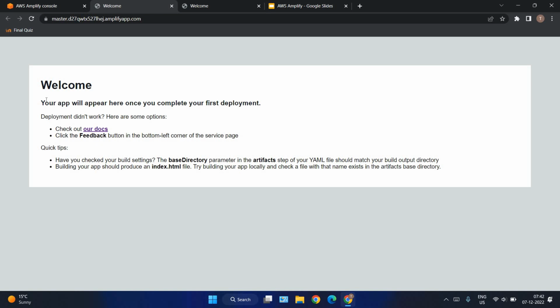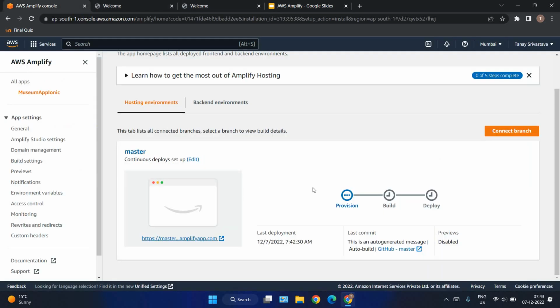Here you can see your app will appear once you complete your first deployment. Over here there are 3 steps. The first is already done, provisioning is done. Then the build, and then finally it will be deployed. Once all 3 steps are completed, we'll be able to see our app through this URL, and you can see continuous deploy setup.